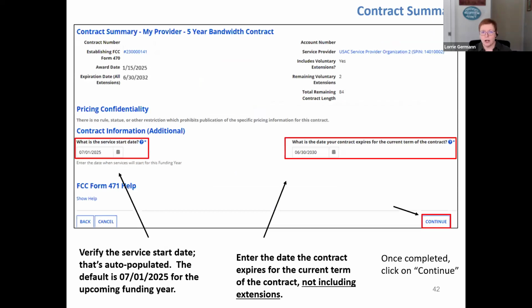Okay, now when we were uploading the contract, it asked when the contract was awarded, and if it had voluntary extensions, if you use those extensions, when will it expire? So now it's showing us that information up above, again helping us make sure that you grab the right contract record. Okay, so all of that detail is there, but now it's asking for some additional contract information.